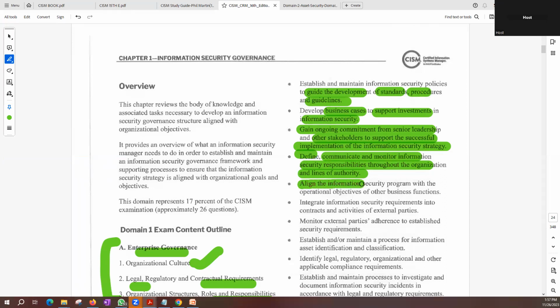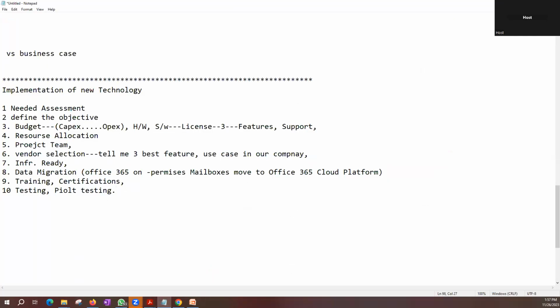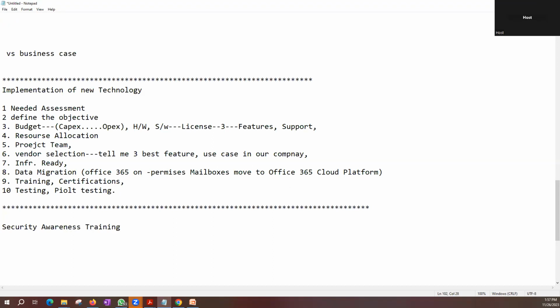Align the information security program with the operational objectives and other business specifications. So the thing is security programs, I would say. What is a security program? What is a security awareness training program? Is it the same thing or a different one? Or could you please tell me something about security awareness training, whether you have done it or not? Can anyone tell me what it is all about?